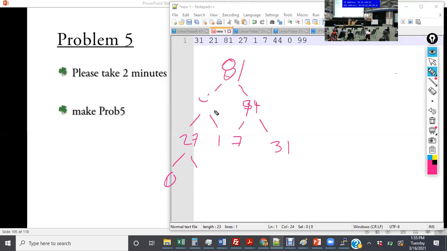And 44 is bigger than 27 and 1. I hope I have that right. Did I screw up there? It's going to be 31 and 44.